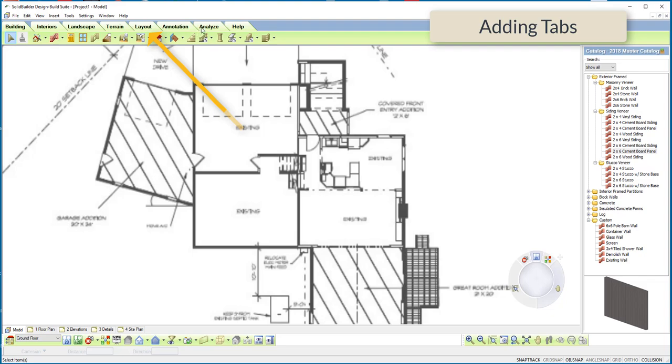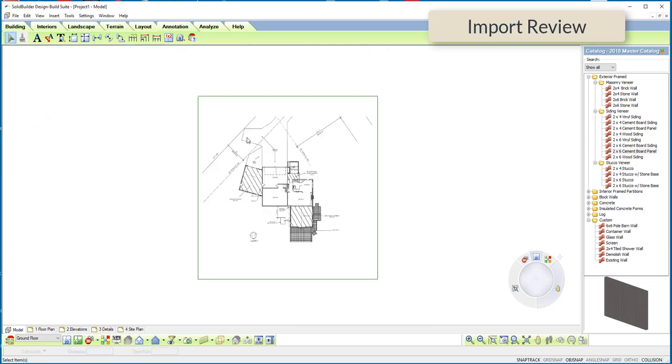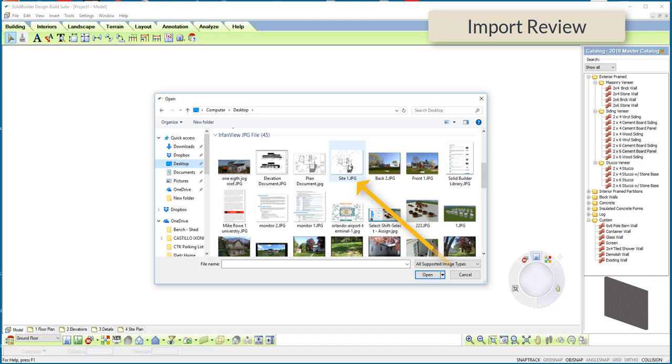And now when I come up to my layout option, you'll see that I have a linear and an angular dimension. And if I go to the annotation, I have additional dimensions. So I can select the linear, click once here, click once here, and you can see here under distance option, I'm very close to 10 feet. If you have a plan that requires tracing, the file, import, project traced image, and locating that image is the method that you use to get started.